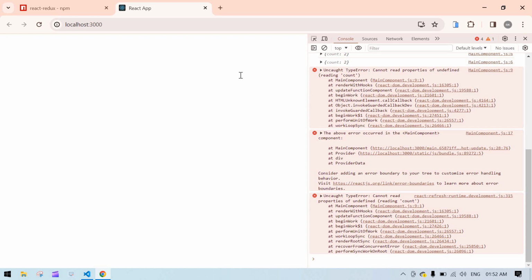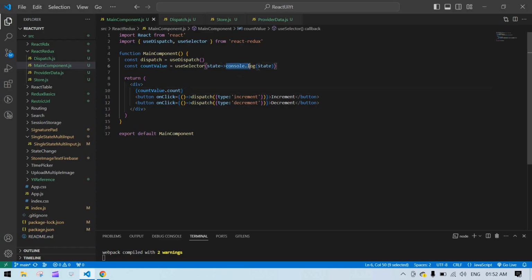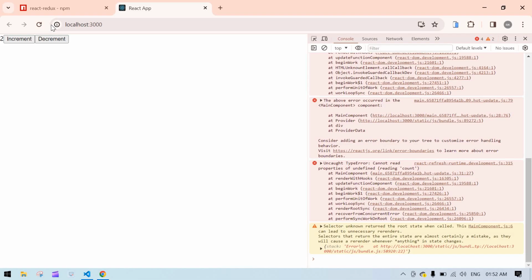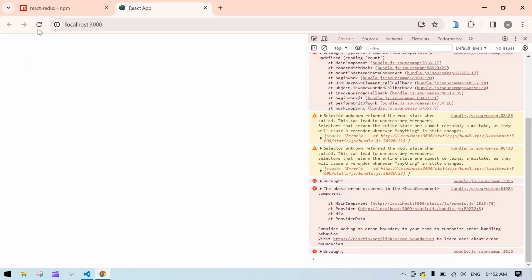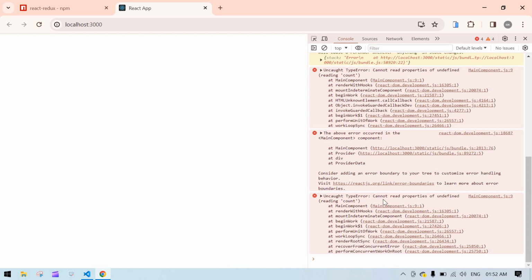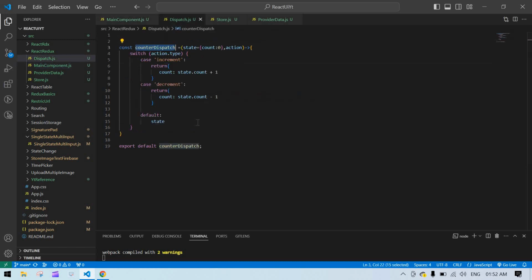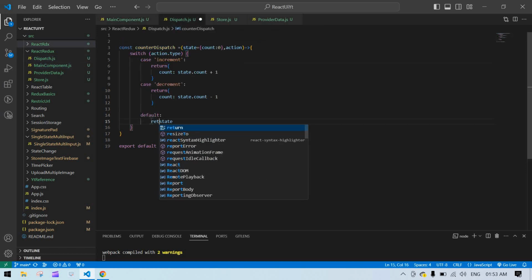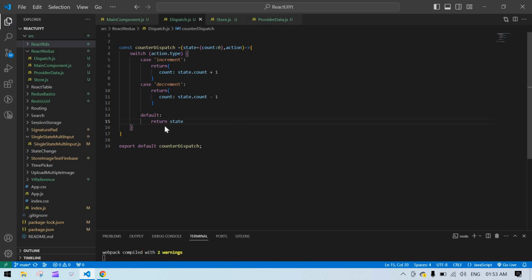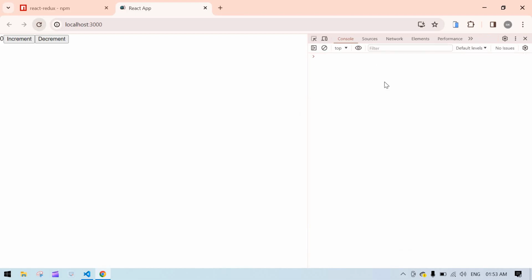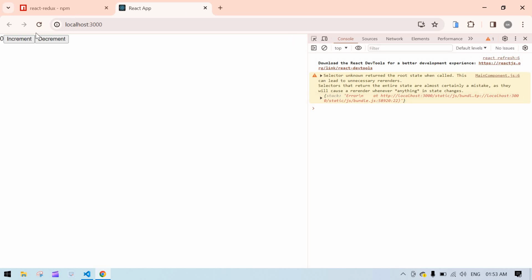What happened? Oh, we need to remove this console and save this. Now our current value is 2. Previously I already clicked this button 2 times, that's why I still get count is undefined. Why? We already dispatched some value here, right? Oh, here I need to return, right? That's why we get an error in that page. Now we don't get any error, right? Yeah, here we don't have any error.